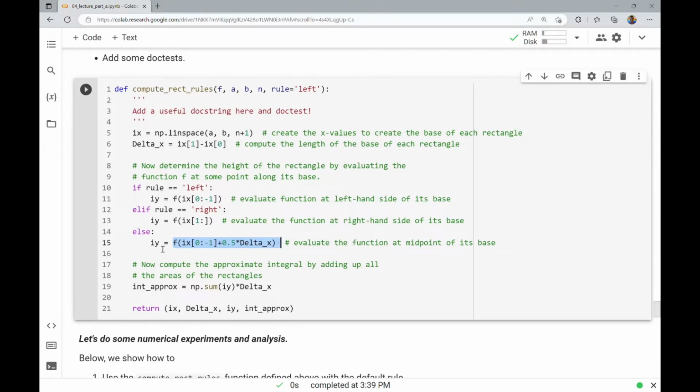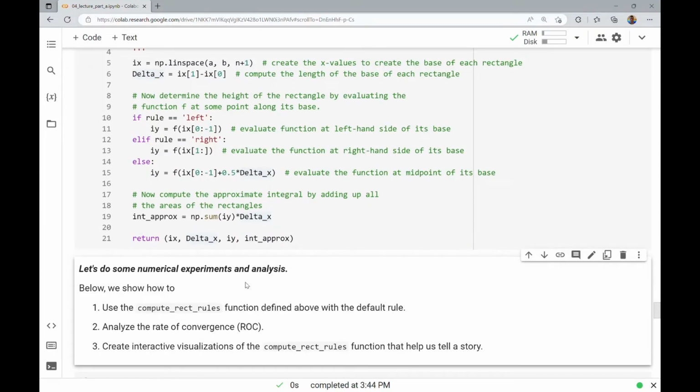Whichever one you choose to use for your y values will then determine the heights of the rectangles, whether they be positive or negative, depending on the sign of f. We then sum up all of those values times delta x, and that is summing up the areas of all the rectangles. That creates our integral approximation. So then we return the ix values, the delta x, and iy, in this integral approximation as a tuple. So I just run that. That's just a function.